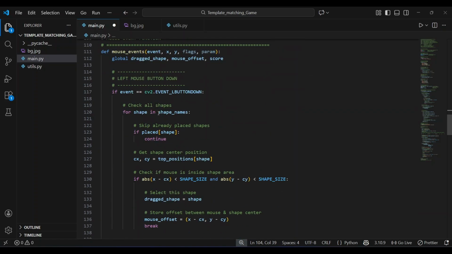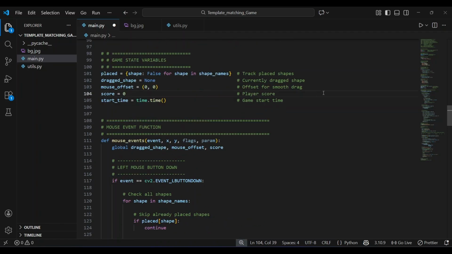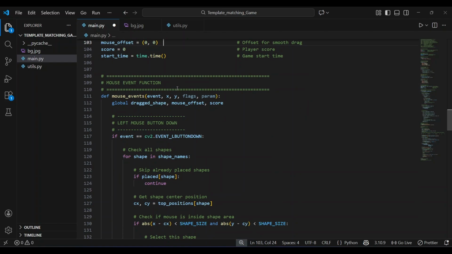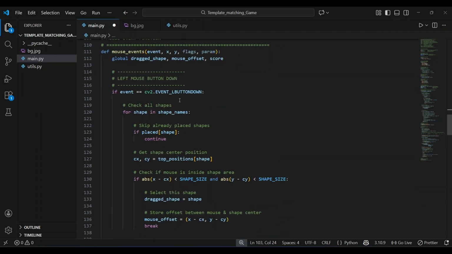Okay, what is a mouse offset? Mouse offset is for the smooth drag. When you drag the shape continuously, you want to know the coordinate values of the pointer continuously. So mouse offset basically gives you the coordinate values when you drag the shape over the matching templates.